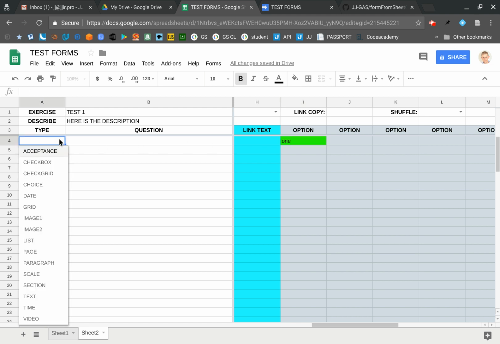Just a little footnote here: Google hasn't offered it to me, but now you can actually autocorrect checkboxes, check grids, and text, which is very interesting. But unfortunately, Google has not offered programmers methods to program that.